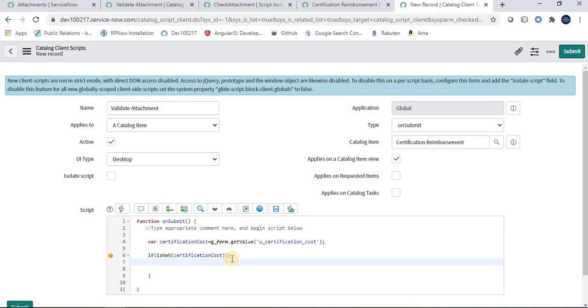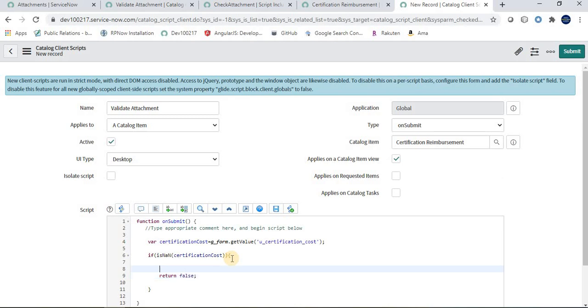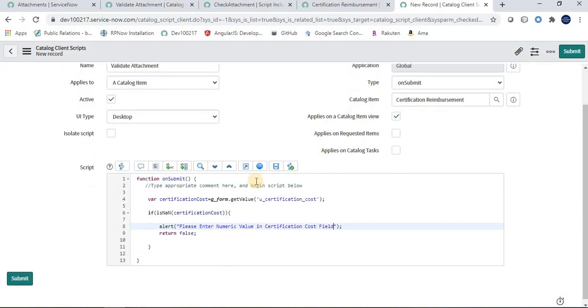We are saying if it is text, then return false, which means do not submit the form. It means if there is TEST, ABCD, or any name over there, then return false, do not submit the form, and display an alert message: please enter numeric value in the form. Let me give you an example: please enter numeric value in certification cost field. Okay, we are done with this.